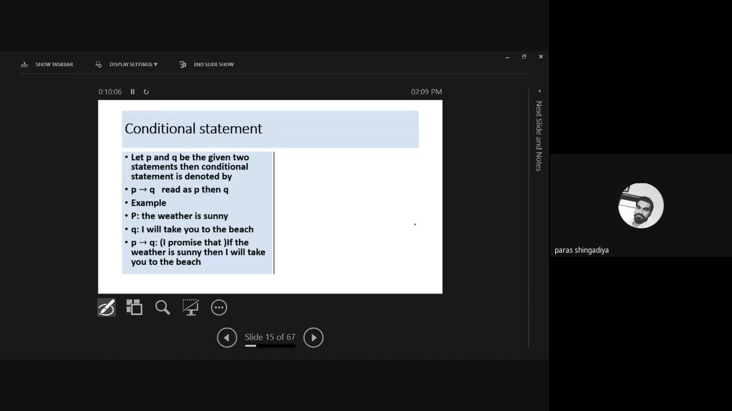Clear? This bracket word, I promise, that we will use to predict the truth table. The actual form of P then Q is: if the weather is sunny, then I will take you to the beach. Okay, that is a conditional statement, P then Q. Clear? If you have any two statements, then you can create a conditional statement. Clear? Conditional statement is the P then Q.